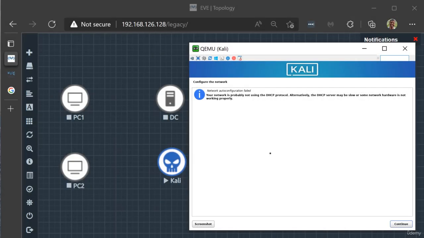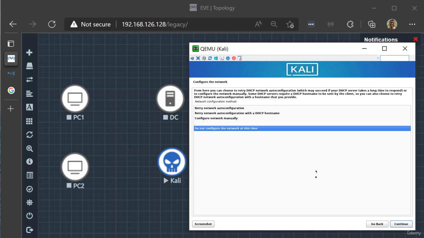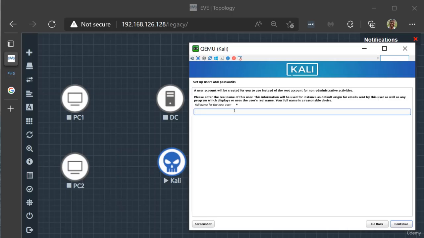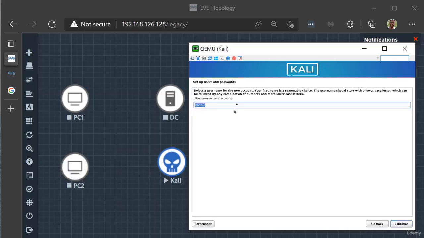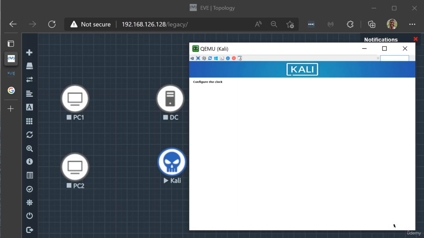All right, so it looks like a reboot did it, and it was hanging because it was trying to connect to the network, which it can't because we don't have that set up yet. So we'll just say do not configure the network at this time. Hostname Kali, that works. And we'll put in our name for the user. Let's set the password. This is one I'm making up to log in to the box. Time zone looks good.